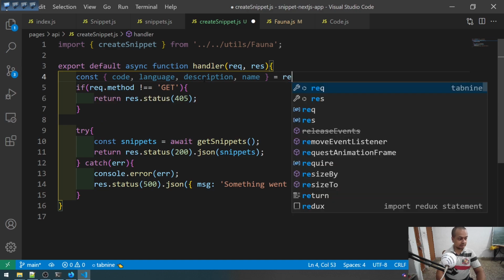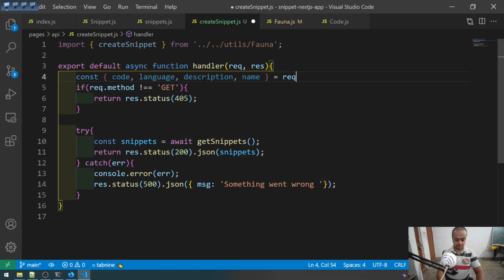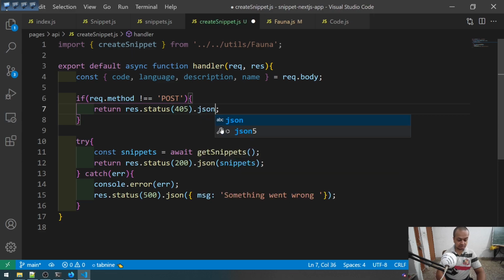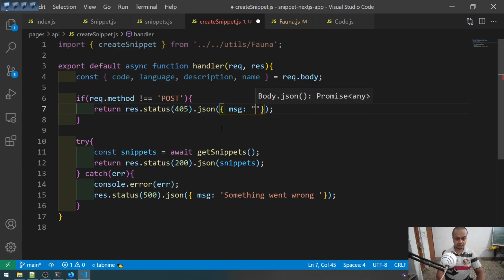Equal to req dot body. Okay, request body is there. Method will not be get, it will be not equal to post. If it is not equal to post, then we are getting this 405 dot JSON. Then pass some message also, message: method not allowed.